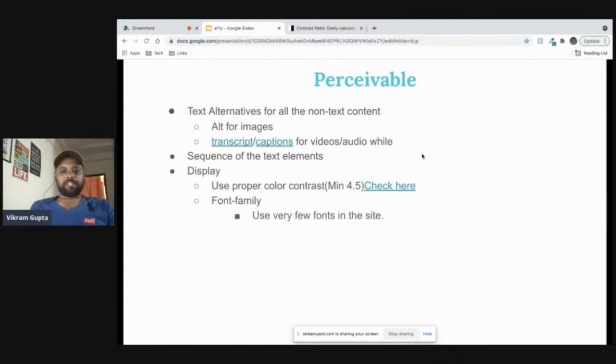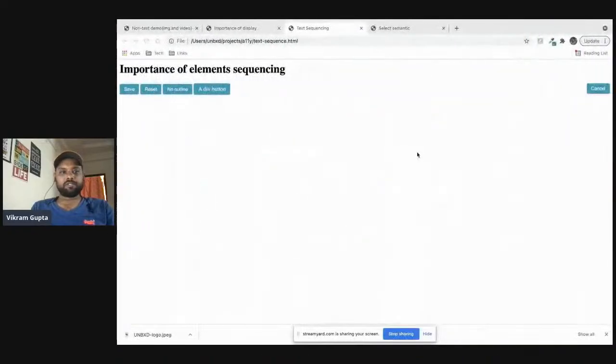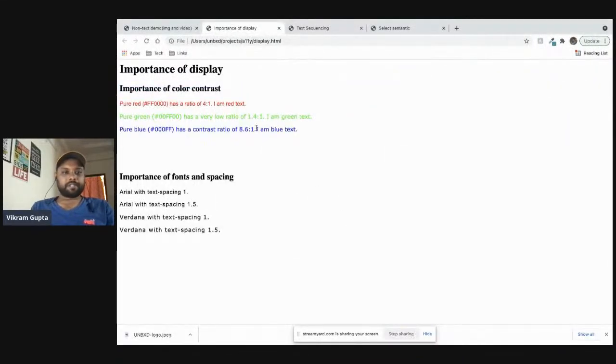Your font family: there are a lot of fancy fonts these days, but we should stick to one of these. There are a few more, but I'm just giving a few examples like Arial, Verdana, Tahoma, and Sans serif. These are the standards for fonts. I can give an example. See, this was about the font color. This has a font contrast of 1.4 to 1, and it's very difficult to read, whereas this has a color contrast ratio of 8.6 to 1, and it's very good to read. Red has 4 to 1, so it's on the border.